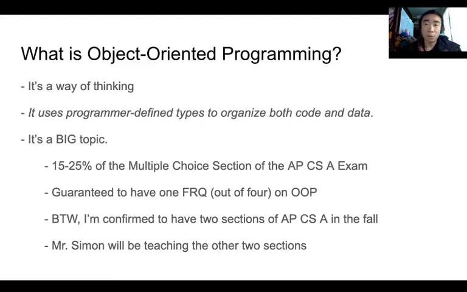So in the AP course that a lot of you, I hope, signed up for, it covers 15 to 25% of the multiple choice section. And you're guaranteed to have one FRQ on object-oriented programming or classes.